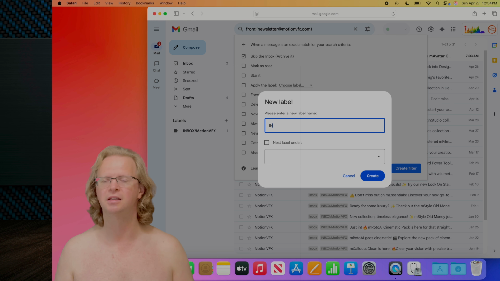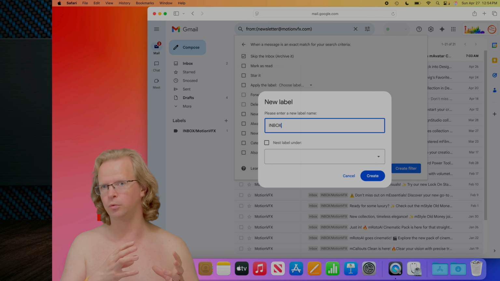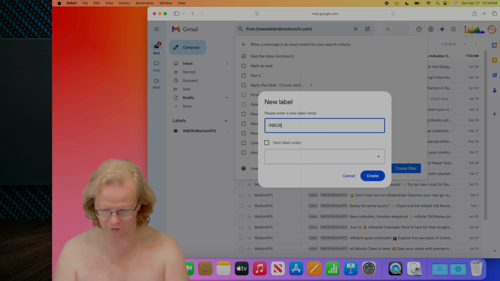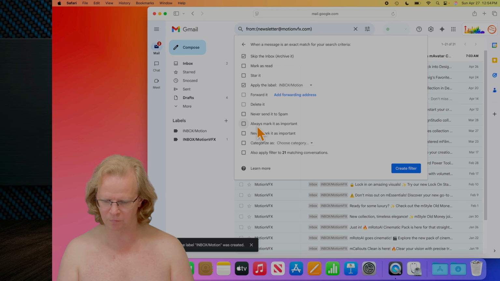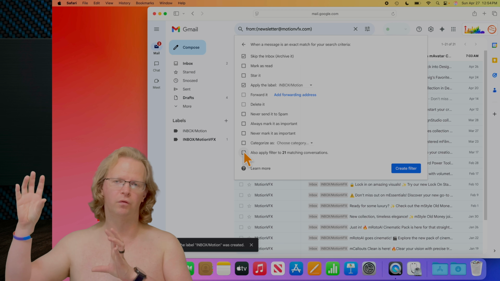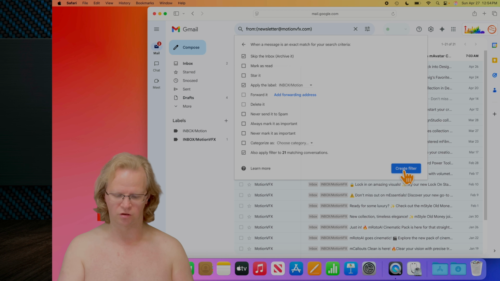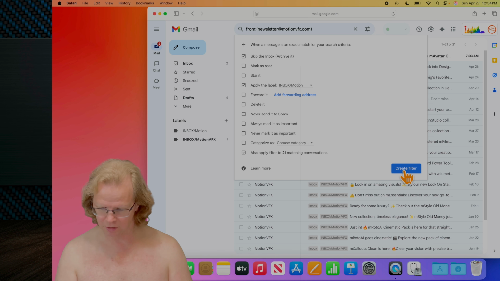What this does is it will put this label, like if you use Mail or Outlook, under the inbox itself, so it keeps everything organized. Then I'm just going to call it Motion, because I already have another one. I'm going to create the filter, and then you want to click the little button at the bottom that says also apply filter to 21 matching conversations, because this way it will move all of that out of your inbox and into that specific folder, called a label in Gmail. And there we go.